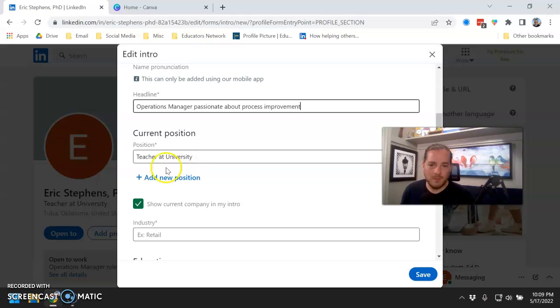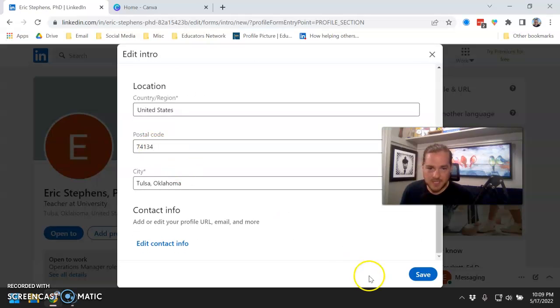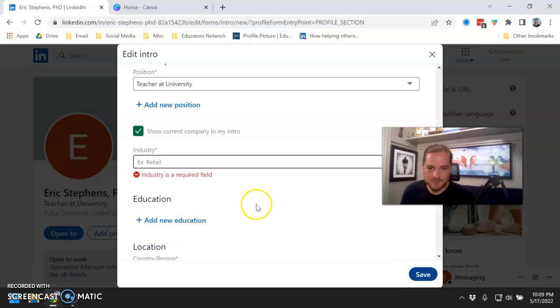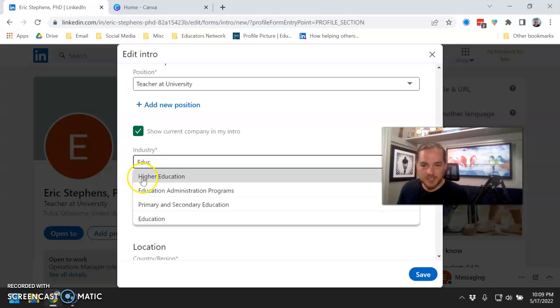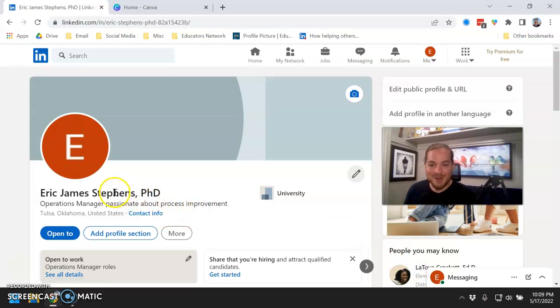I'm going to skip this right here, and we're going to go down here and hit save. For industry, instead of teacher, we're going to put education, or higher education, just because it's easier. So there we go. Now we have operations manager passionate about process improvement. Let's do some changes up here.